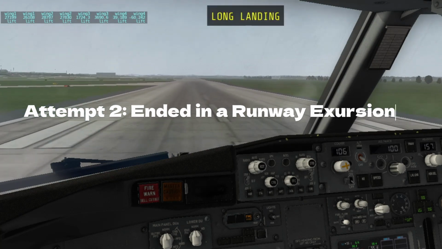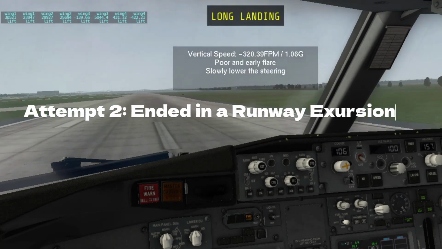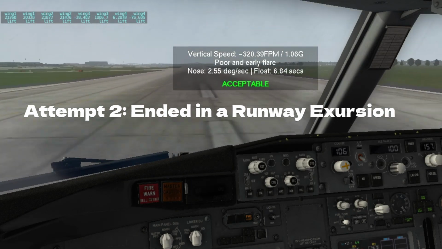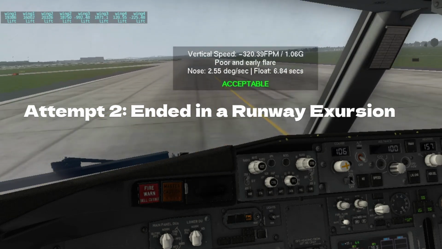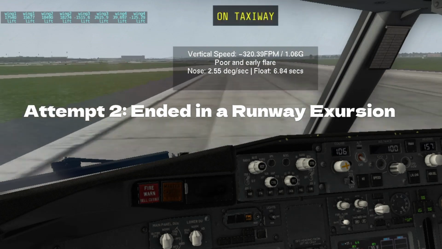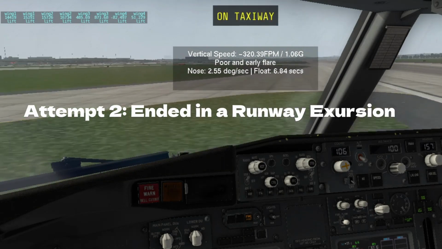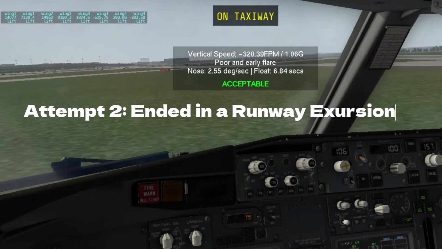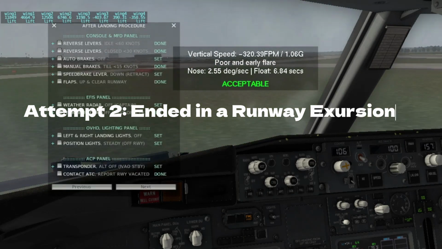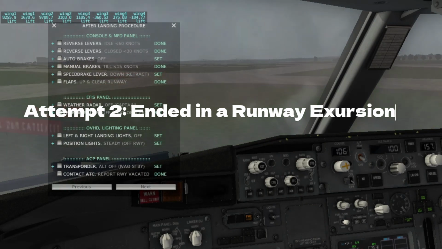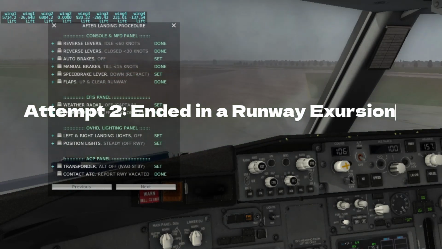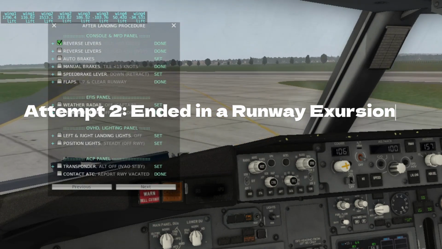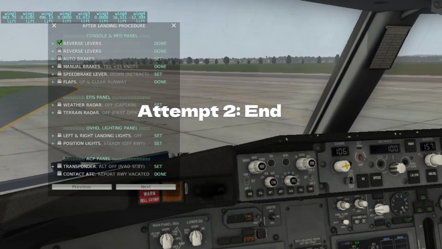Long landing. Long landing. 1,000 feet remaining. Thrust reverse normal. Caution. On taxiway. On taxiway. Reverse levers idle. 60 knots. 80 knots. Done. Reverse levers closed. 30 knots.